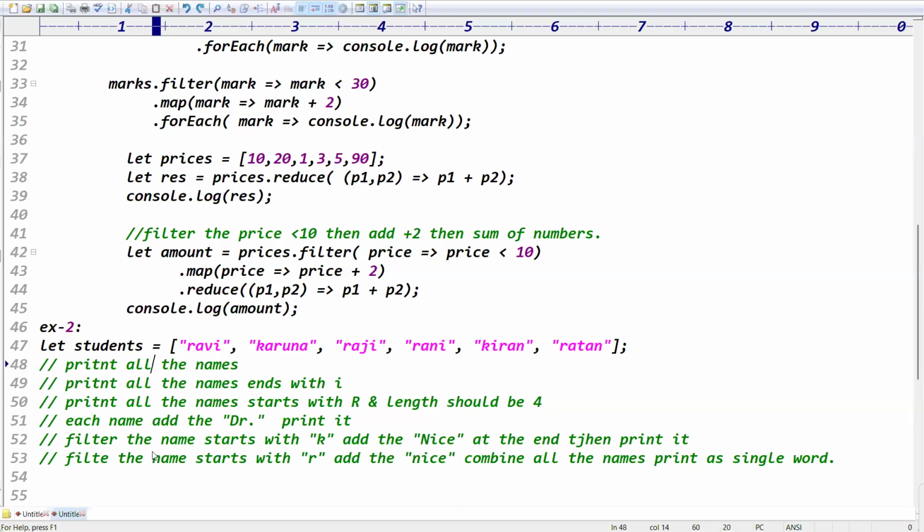Print all the names, first one. You take some names and print all the names.